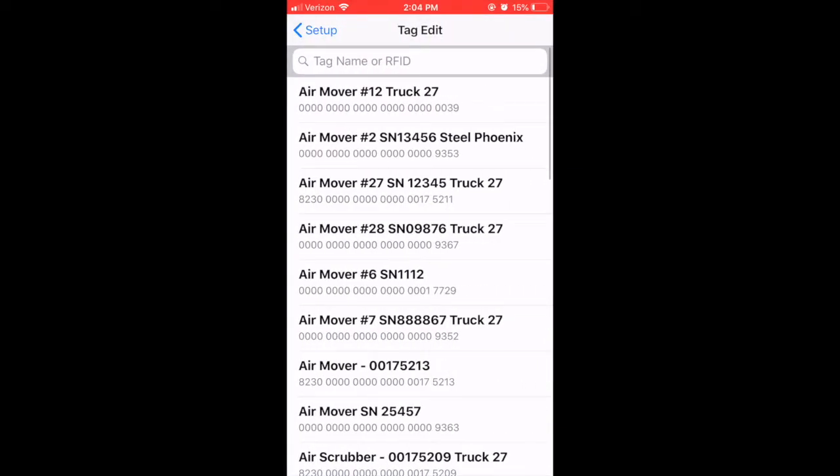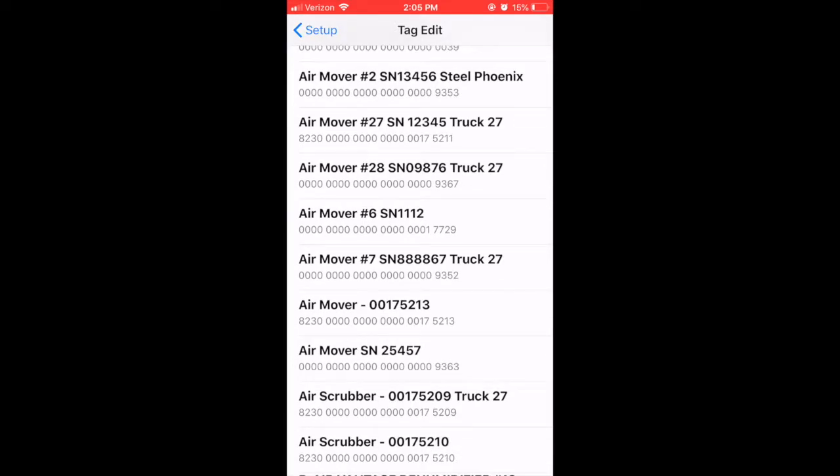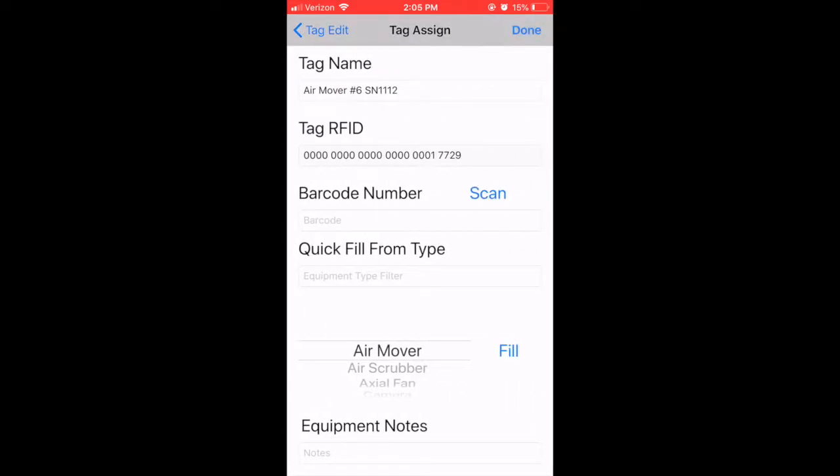The reason you would edit your tags is because you made a mistake initially naming your tag, or you want to switch your tags to a different machine or reuse a tag from equipment that you're not using or don't have anymore. So once we're to our tag edit menu, we're going to find the tag that we want to edit. So I want to change air mover number 6.